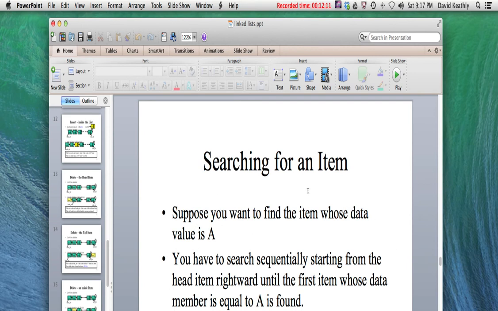Searching, this means I have to traverse the list. And the only disadvantage of a linked list is that you always have to start at the beginning, at least if it's a singly linked list. If it's a doubly linked list, you can also start at the end. So I have to start at the beginning, search sequentially, starting from the head item and seeing, is this it?